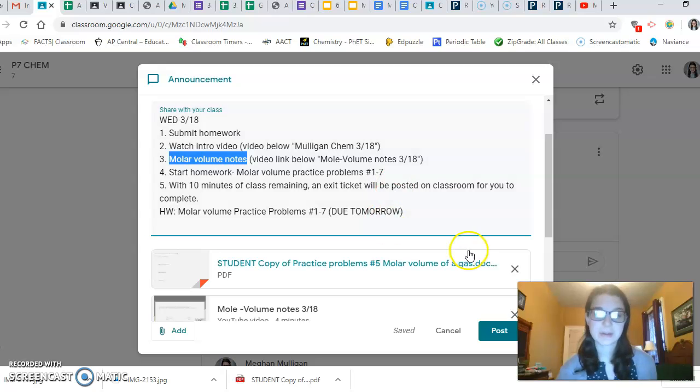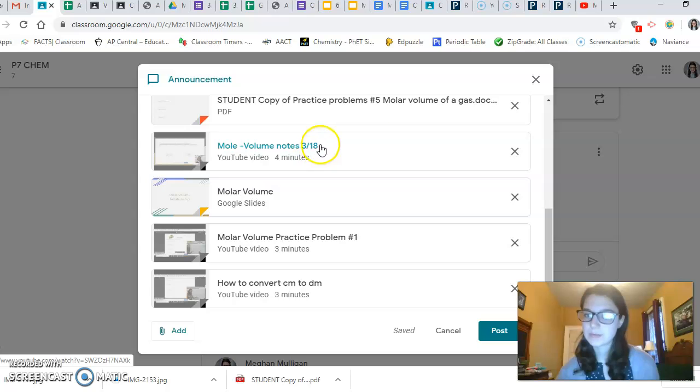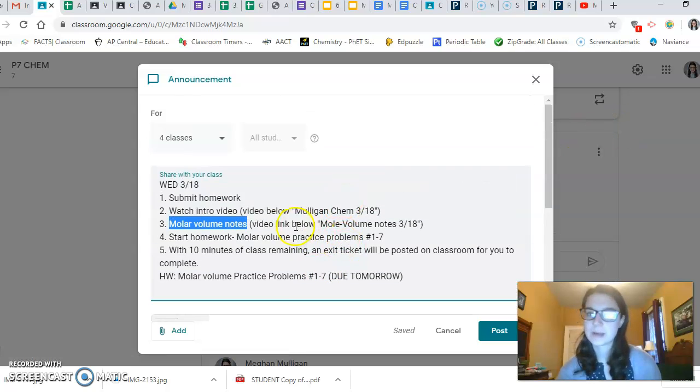That way you can send me questions on GoGuardian, but also because with 10 minutes of class remaining, an exit ticket's going to be posted. And that exit ticket has questions based on the notes that I go over, okay? So there is a video that you'll watch for notes, but I've also posted the slides that you can print for your reference as well.